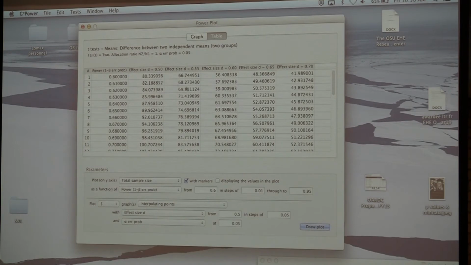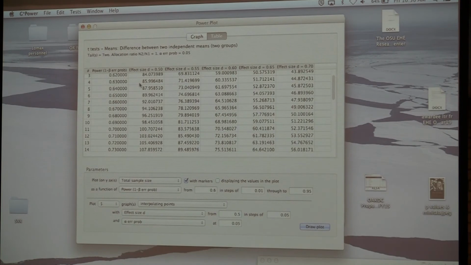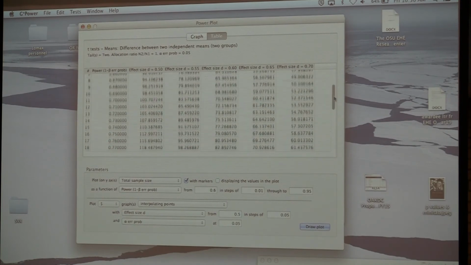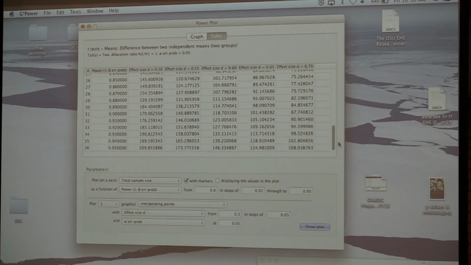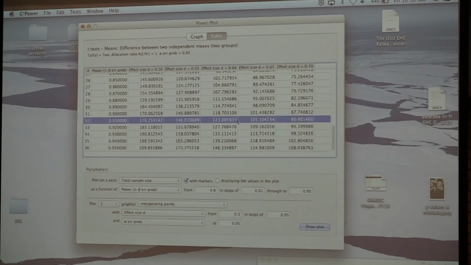If you click on the Table tab, this is just giving you the different effect size measures and the sample size. So this column is power, and then these are the effect sizes used. Sample needed, that's the sample size. Yeah, so these are the estimated sample sizes under those two conditions.